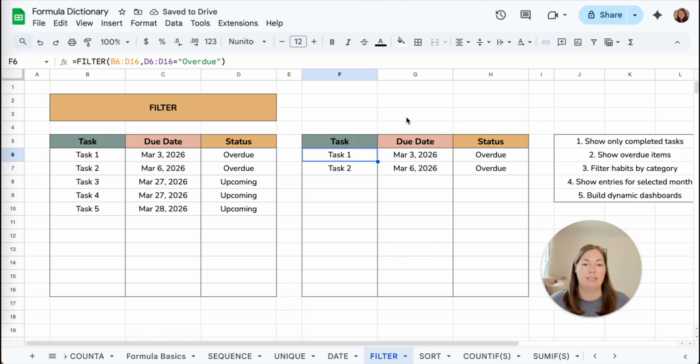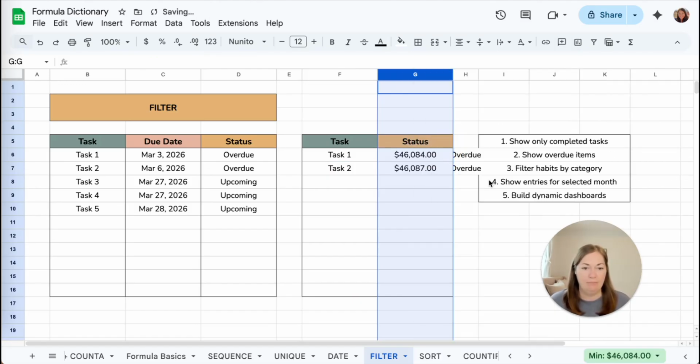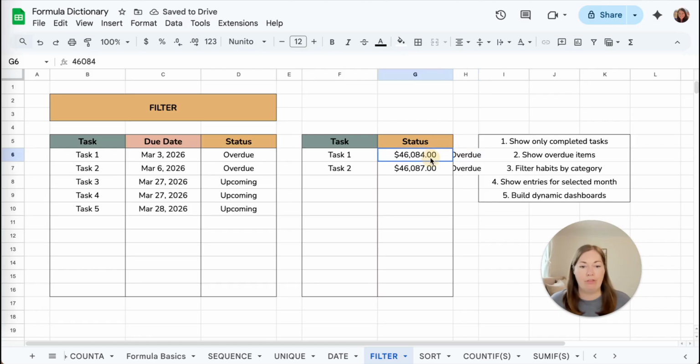I don't want to show the due date. But if I was to delete my due date here, so let me delete this column, you can see we still have three different columns of data. Now it's just changed the due date into a currency because I think I had a currency formatting here, but otherwise it would show the date. But there's the wrong ones here. My status is over here, but it's still showing our middle due date here, just as a currency for some reason. So in order to do that, we actually have to do a little bit more of an advanced formula.